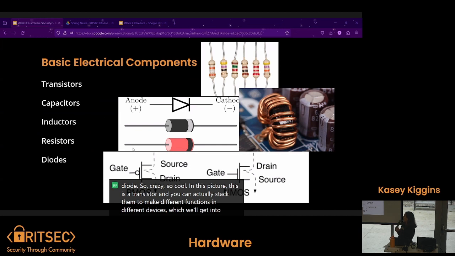We have capacitors. I wanted the clicker with the laser pointer, but I'll just point. This is a capacitor. Capacitors are a 2-terminal device that store energy in the form of an electrical charge. They consist of 2 electrical conductors that are separated by distance. Usually between that distance is either a vacuum or some sort of insulation. We have inductor, which is right next to the capacitors.